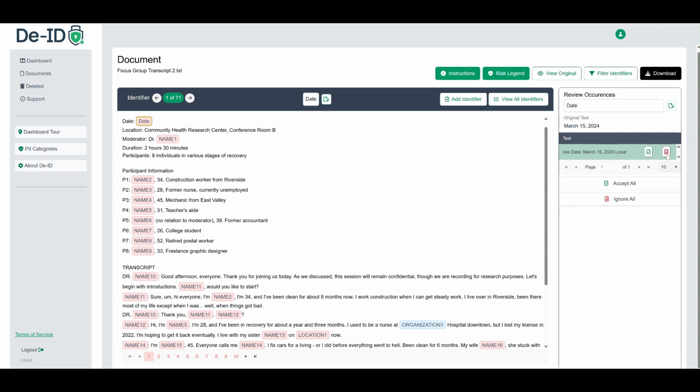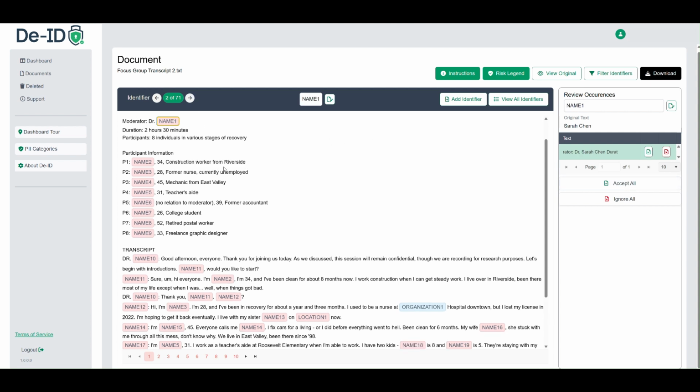When you're in the review occurrences panel, you'll have the option to accept the anonymization or reject the anonymization for each occurrence. Or you can accept all occurrences and DID that potential identifier, or you can ignore all of those potential identifiers and stick with the original text. In this case, I'm going to hit accept all, and then we can go on to the next one.